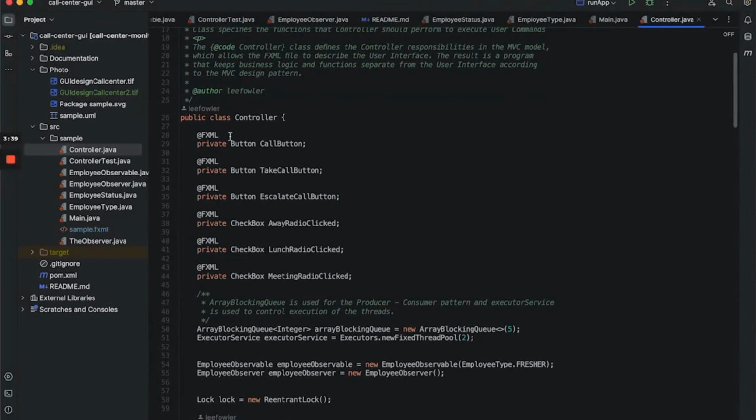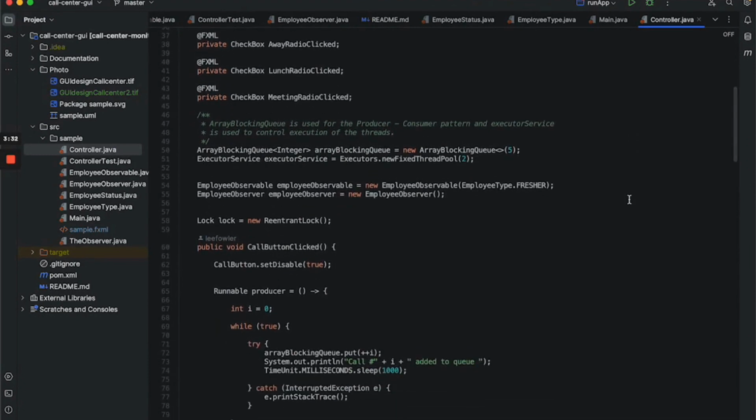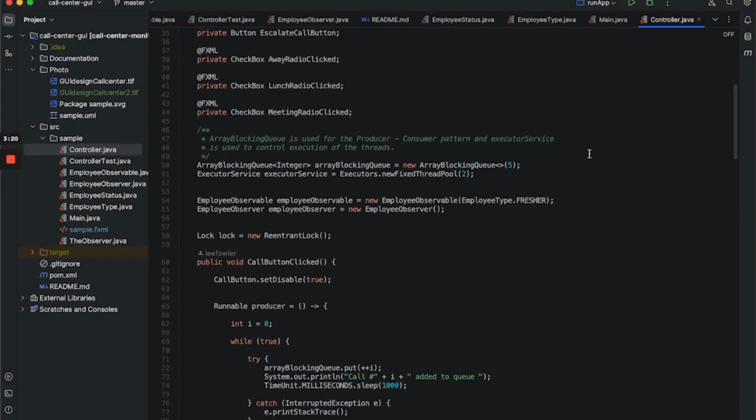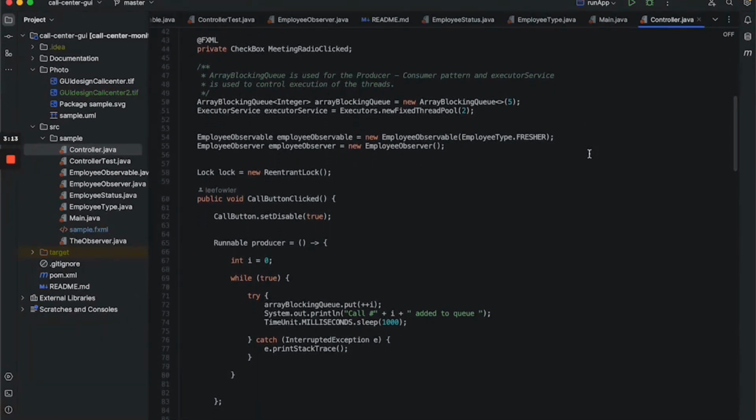We have FXML to mark our call button, take call button, escalate call button, as well as radio, lunch, and meeting. We have an array blocking queue of size 5. Why 5? Because we have 5 calls in the queue. We have a thread pool of 2, so we have the producer-consumer relationship where calls are being produced and then consumed in the call center by not only this employee who is activating the GUI, but also other employees. This employee will be able to send calls to their manager when they are away.